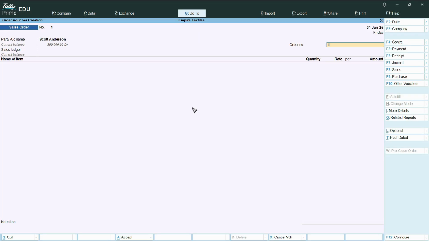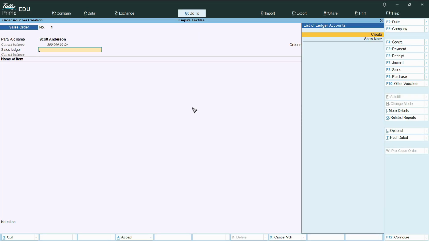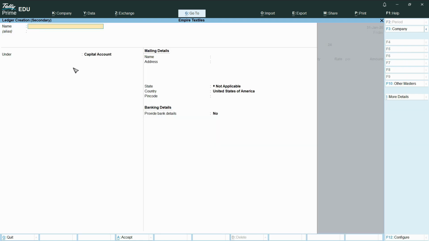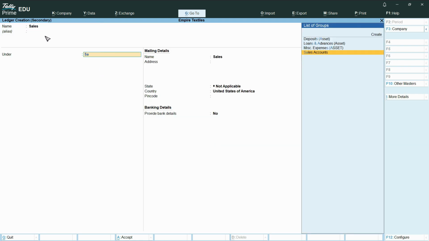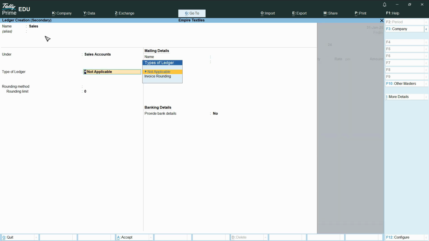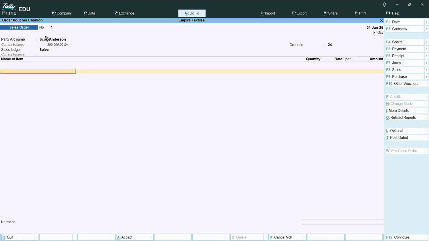Order number is 24. So I'll just mention the order number. Since this is the first time we are entering any kind of sales, whether it's sales invoice or sales order, we don't have the sales ledger at the background. Alt C to create a new one. It's very simple to create. I'll just write here sales and it goes under sales accounts. That's it. Not applicable. Ctrl A to save.